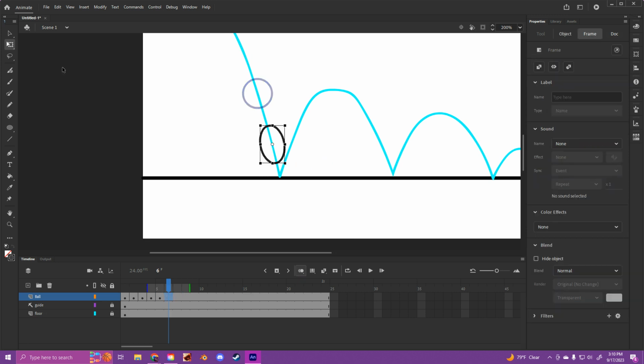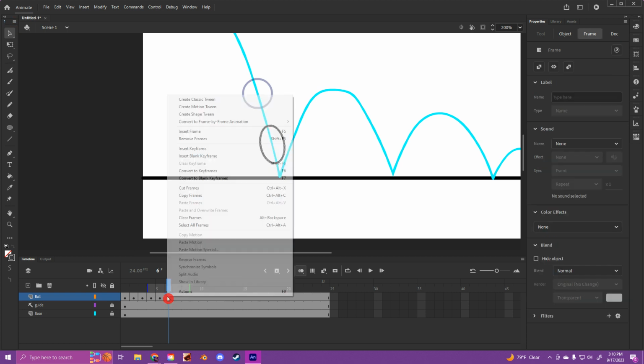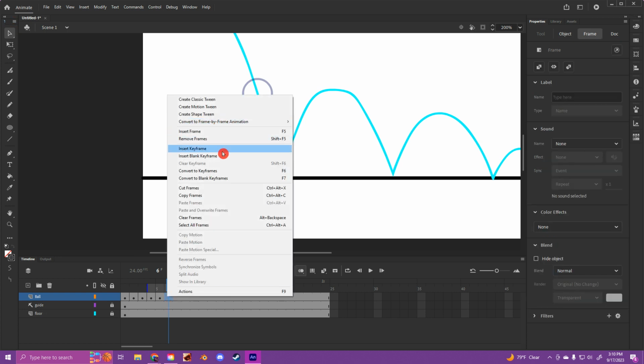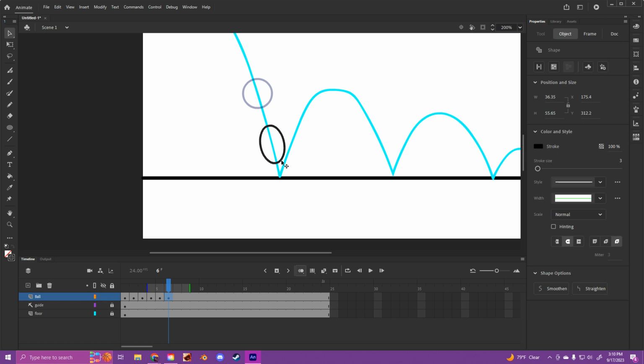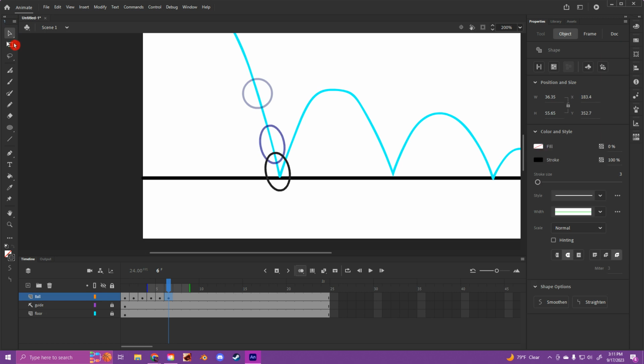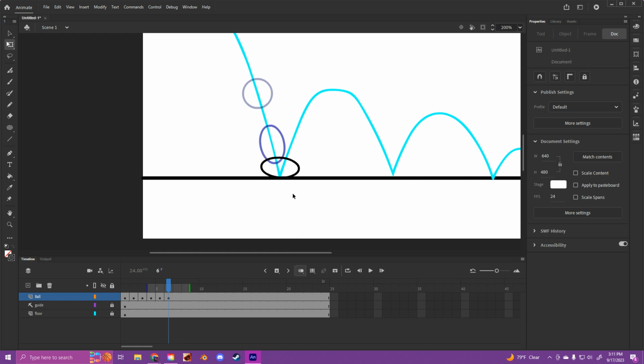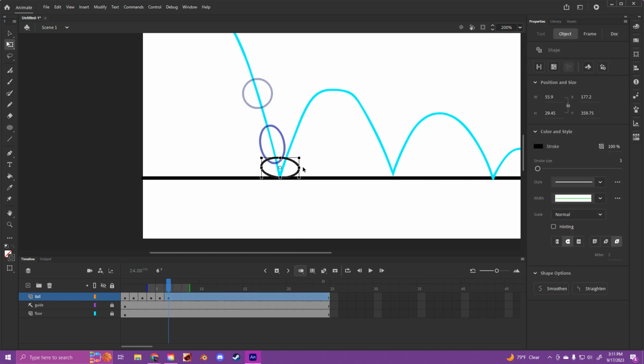Okay, I'm going to go over to my next blank frame, insert keyframe, drag it down, and this is my squash, so I'm going to just rotate it like so. Probably need to rotate it some more.